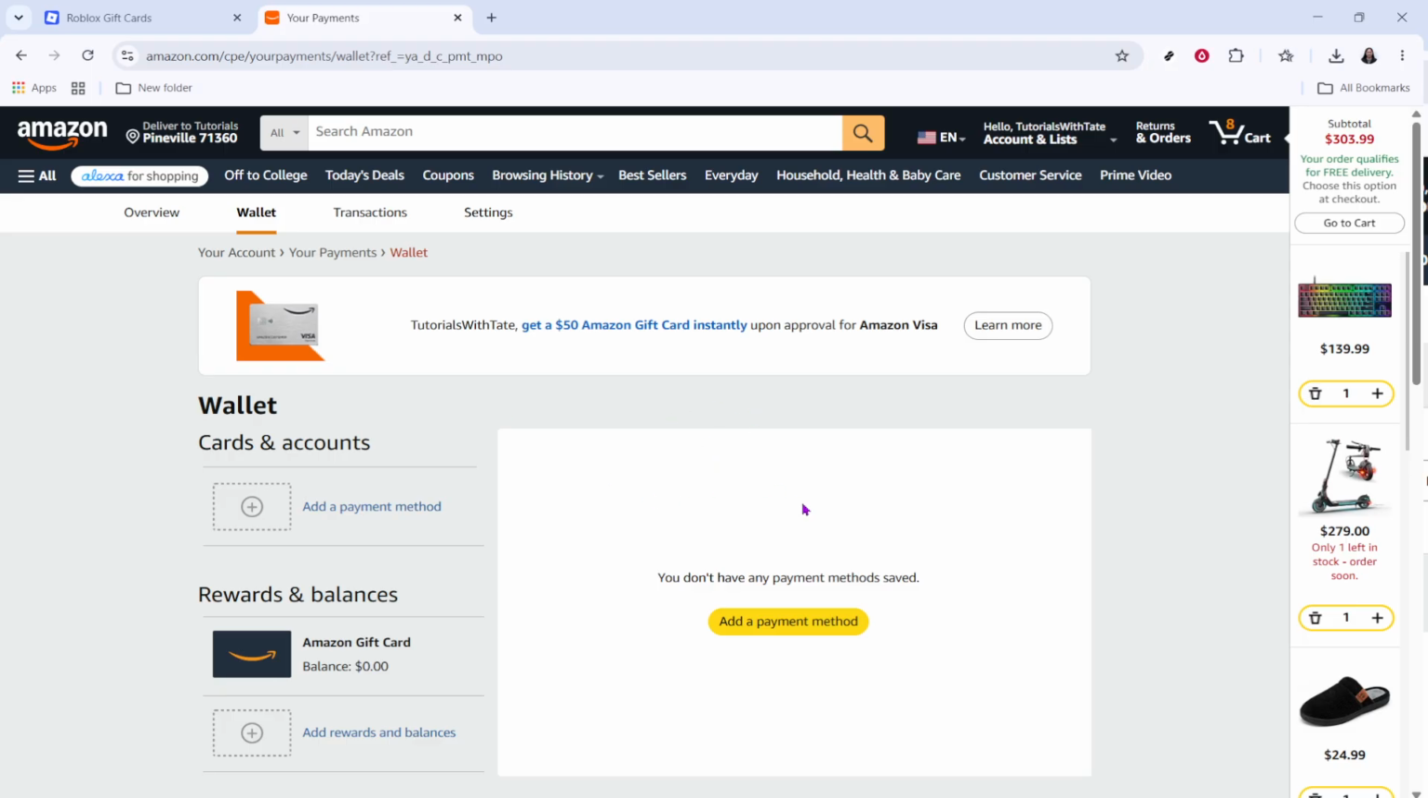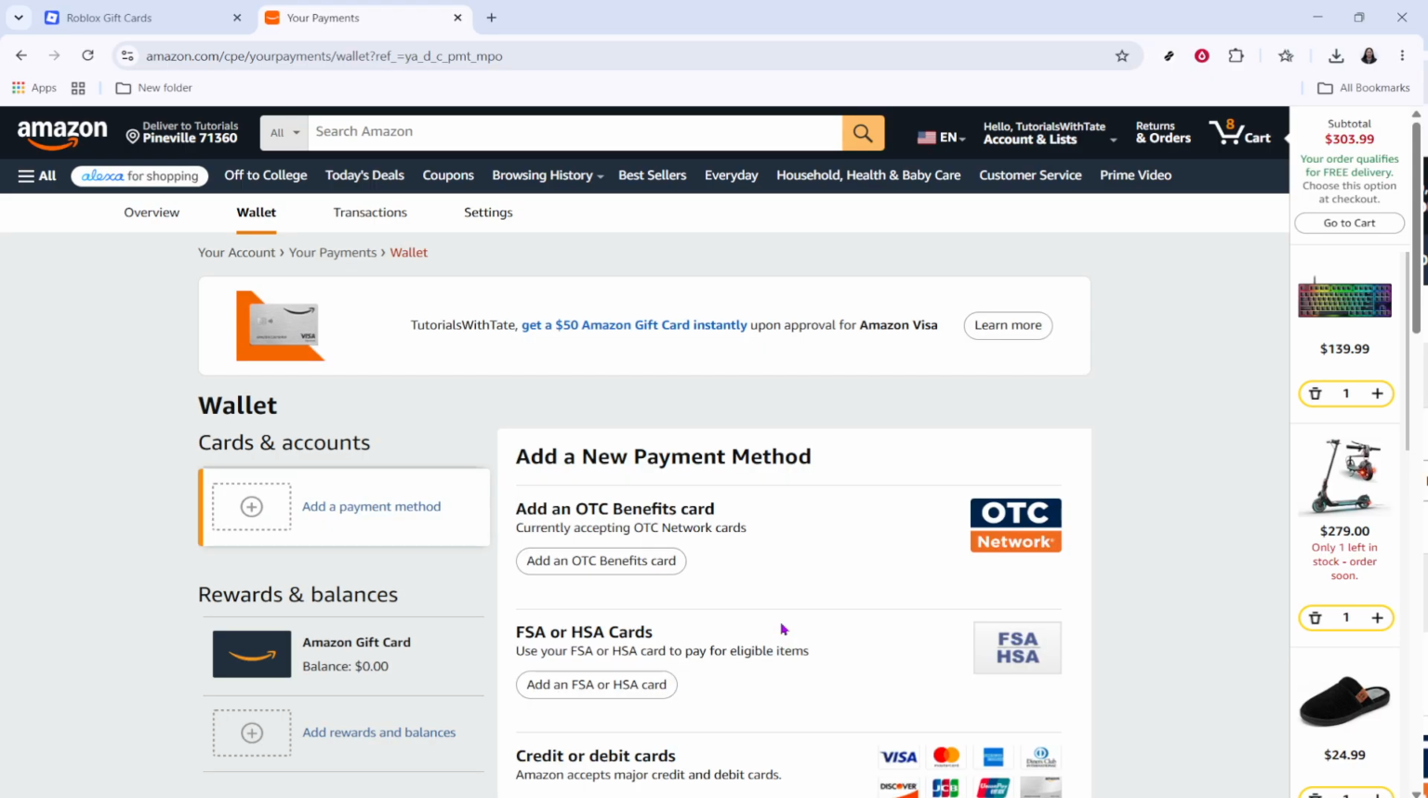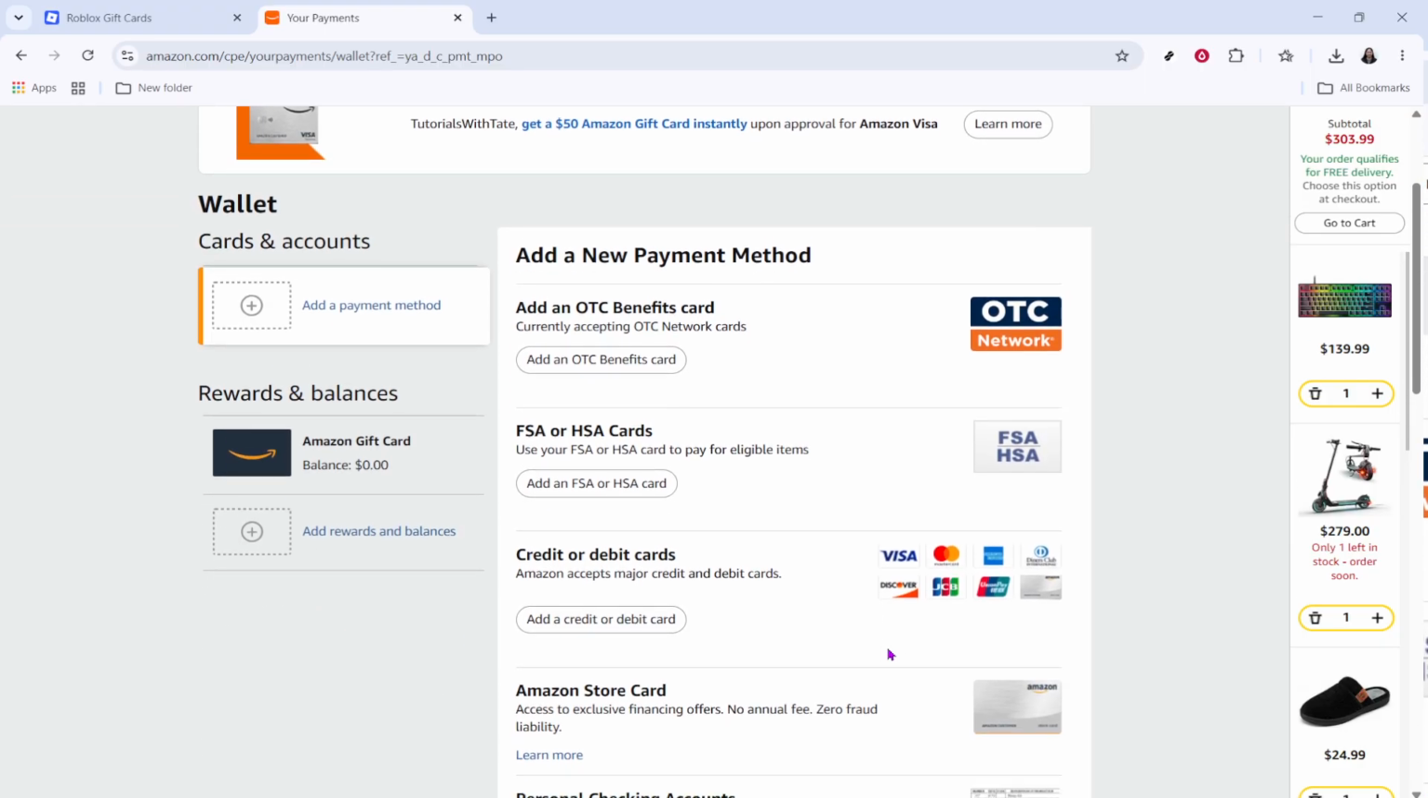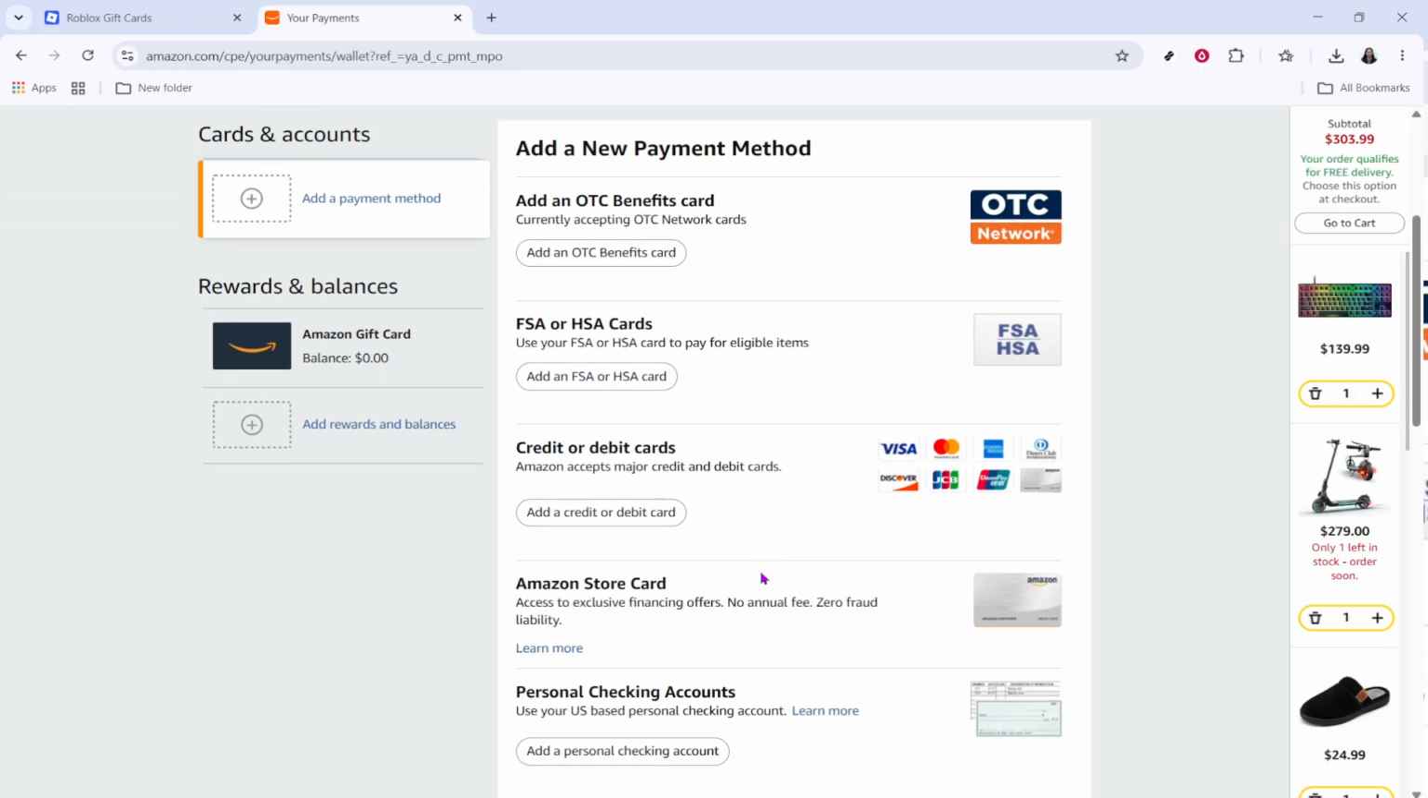As you can see on this tutorial dashboard, if you don't have a card linked yet, Amazon will show an empty wallet. To link your credit card for future bill payments, simply click on the button that says Add a payment method, or use the link on the left side under Cards and Accounts. Once you click that, a secure form will slide open.